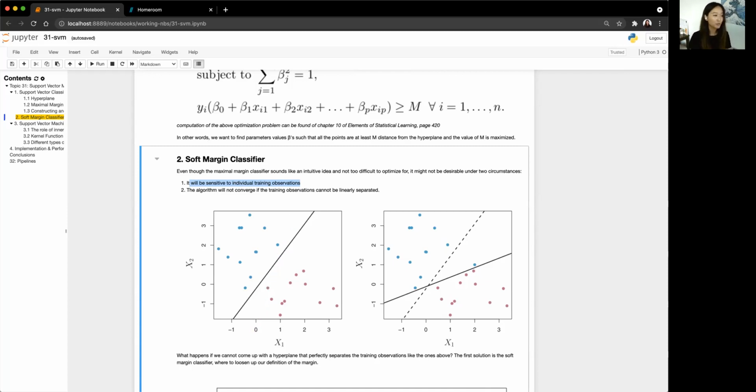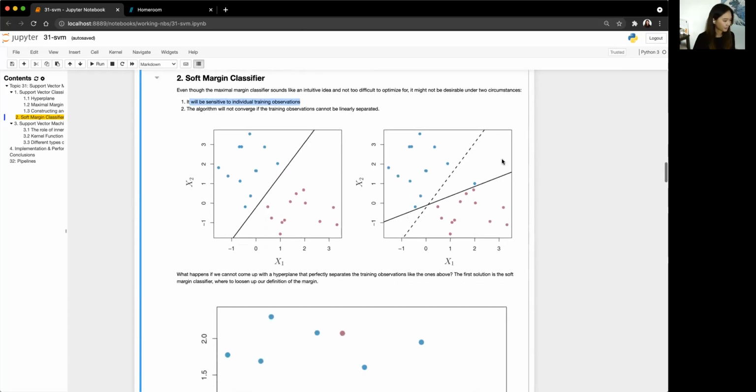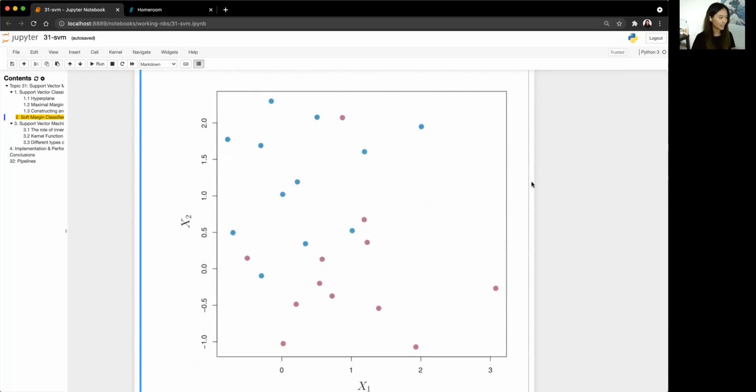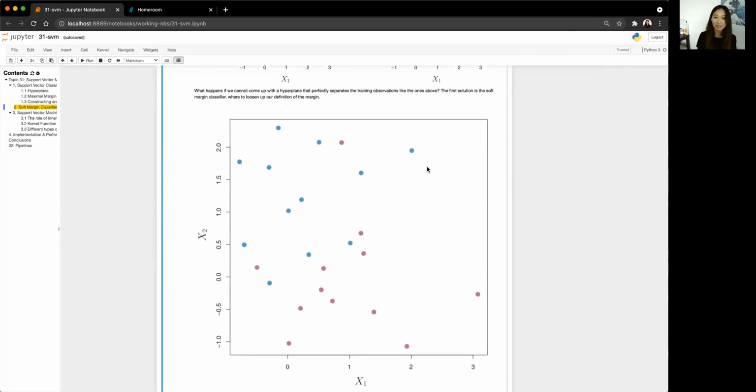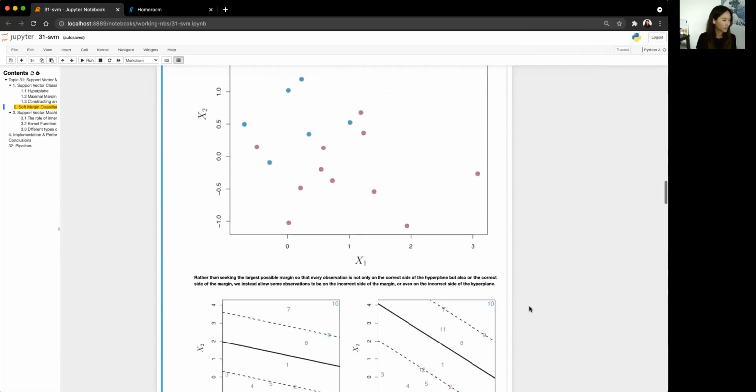So therefore, what can we do? We use something called a soft margin classifier, basically giving it a little bit more leeway for outliers, or basically decreasing the sensitivity to data. All right, so take this example to start. With this example, it looks like we can't really linearly separate our data. So therefore, we're going to use a soft margin.